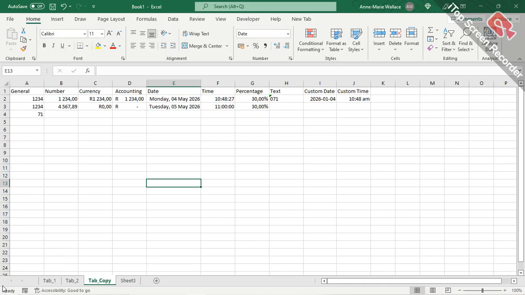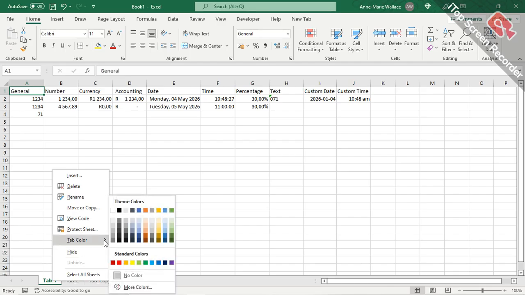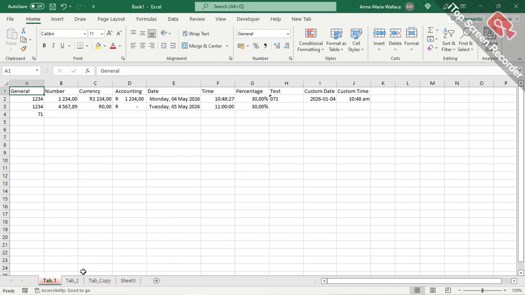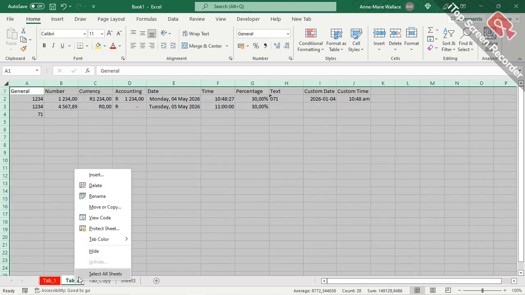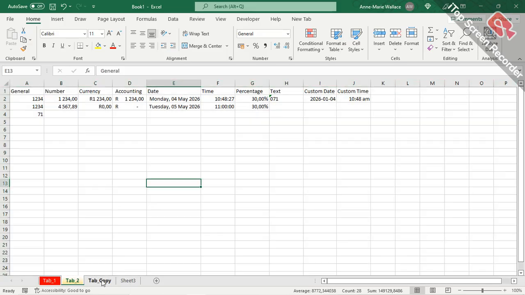Now, you can go and change the color of your tabs as well if you want to. So click on the tab whose color you want to change. So tab 1 for this worksheet. Right click and say tab color. Let's make this one red. Let's right click on this one. Tab color. Let's make this one yellow.